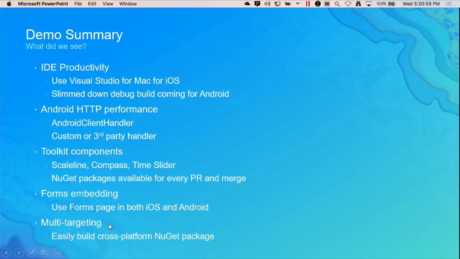And then last but not least, multi-targeting. So building those cross-platform components, being able to pass around one file or put it on your own hosted NuGet feed, which is really easy to set up, and just reference that. So that's it for the demo. With that, I'll pass it back to Thad.